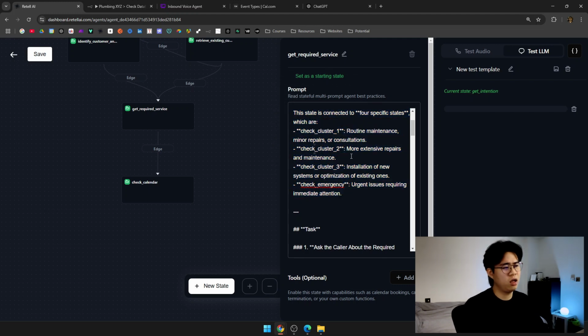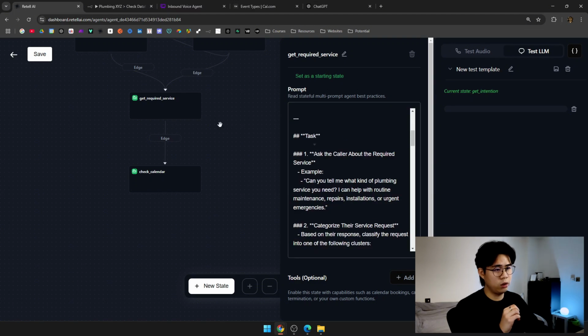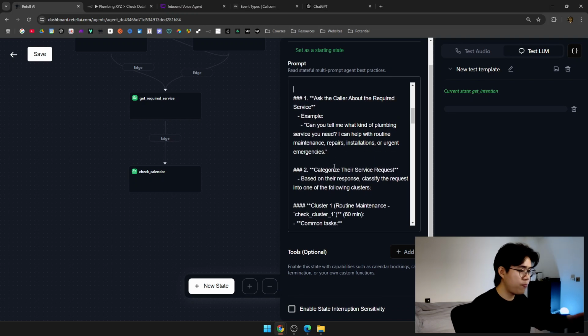But sometimes I prefer to separate it into 4 different states instead, so that it's more accurate when it comes to using the right tools, because sometimes the agent doesn't use the exact tools. To prevent that from happening, you can separate out into 4 different states. I'll get to that in a bit. But okay, we're just going to continue with the prompt here. So task: ask the caller about the required service. Can help with the routine maintenance, something like this.